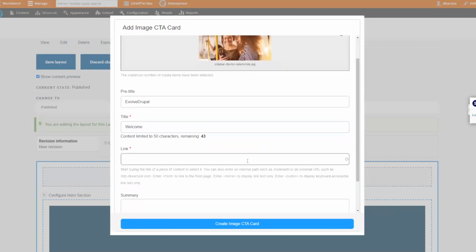Title here. I'm gonna add some link there. It's hard to type and hold the mic at the same time.